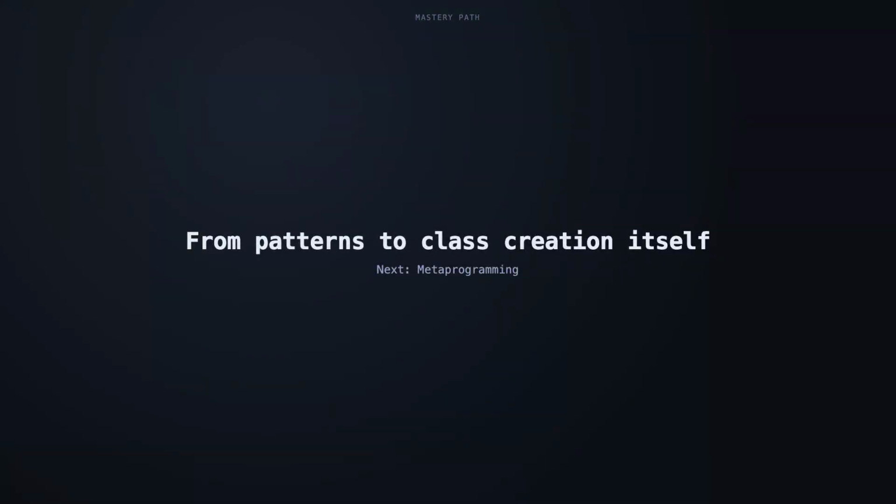For patterns, one theme: Python's dynamic features, first-class functions, module caching, dunder methods let you get the benefit of these patterns with far less ceremony than a strictly typed language needs. Next, we go one level deeper, shaping how classes themselves get built.